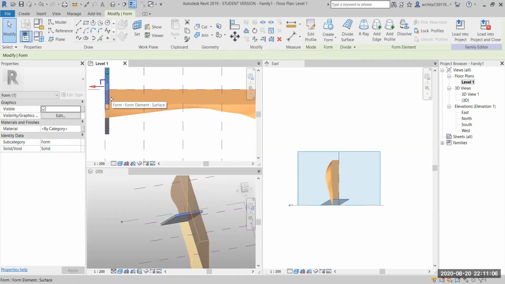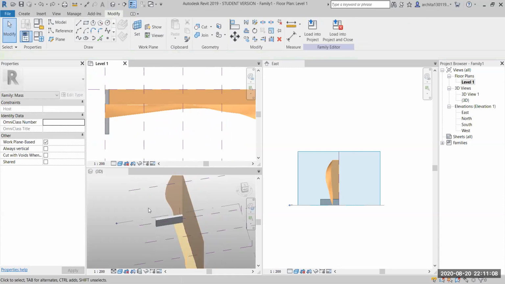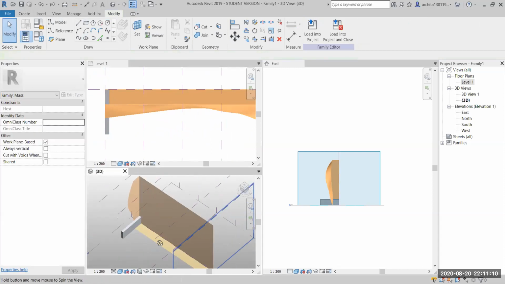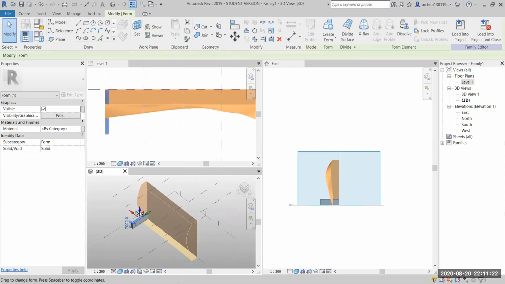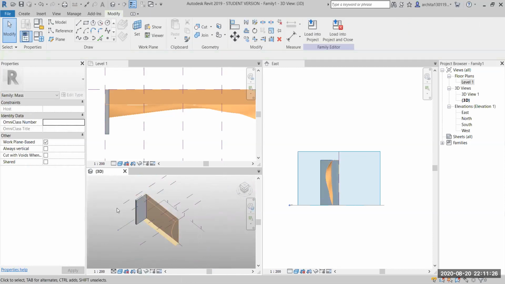See, a solid form is generated. Now go to your 3D and select the top surface of the rectangle, and then drag it and align it to the top of the void. Create something like this.